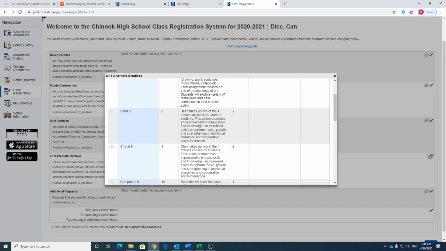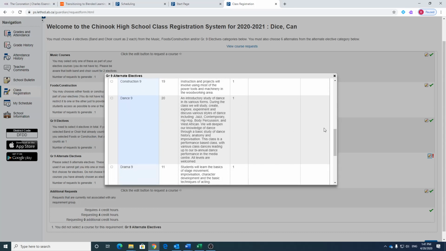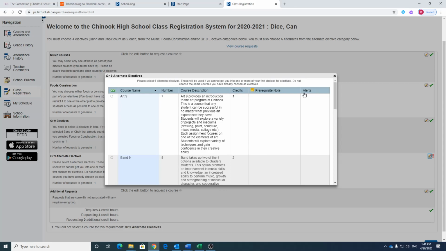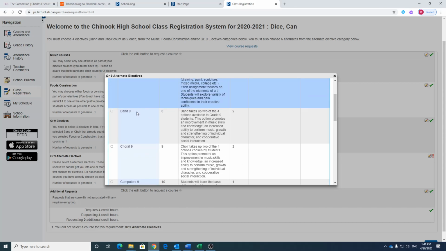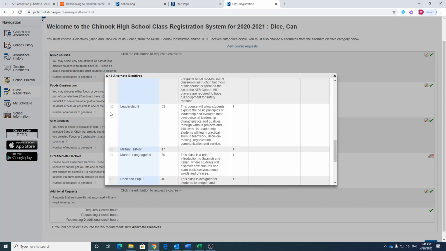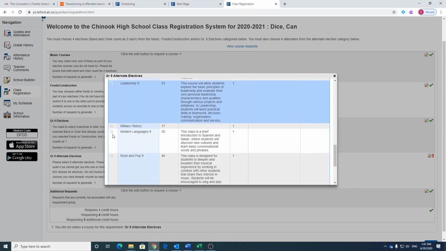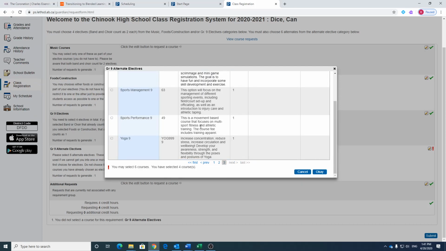And you'll notice that band and choir and foods and construction are all in here. So all of the courses are in here. So I'm just going to choose 6 different ones that I haven't chosen before. So I didn't choose art, so that would be one that I want to take. Let's say maybe if I can't get into something else, I want to take choir. There's 3 screens here to look at, so make sure you look at them all. I want to take leadership. I want to take modern languages. I have selected 4 out of 6 courses, so I've got to choose 2 more.